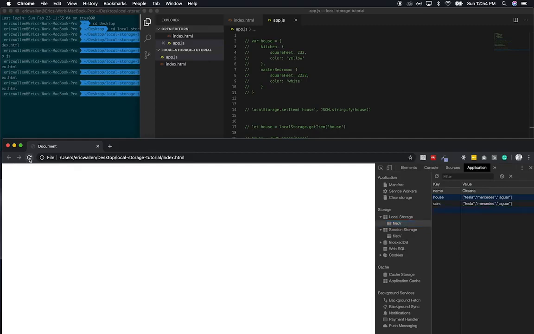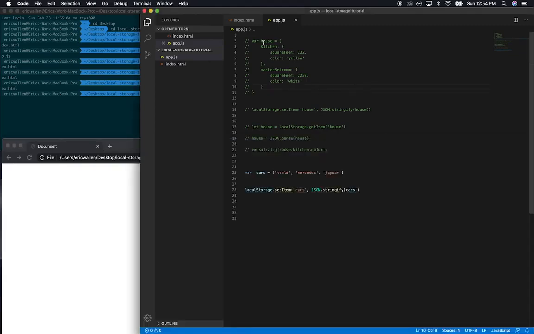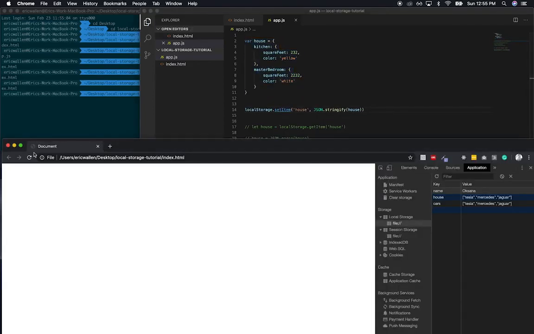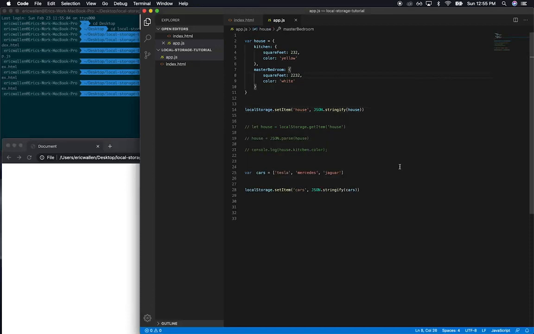Okay, so now we have cars. And let's get our house back, because I want to show you something with this in a second. So let's get our house back the way it was. Okay, so we should have a house and cars. We have a house, which is an object of objects, and cars is just an array. Okay, cool. So now we're going to work just with the cars for a second.